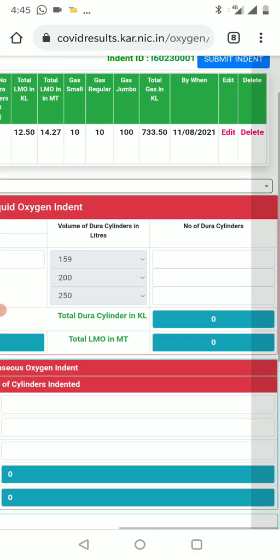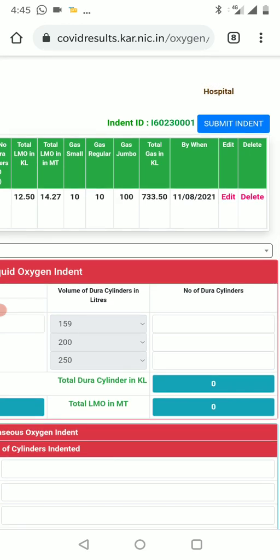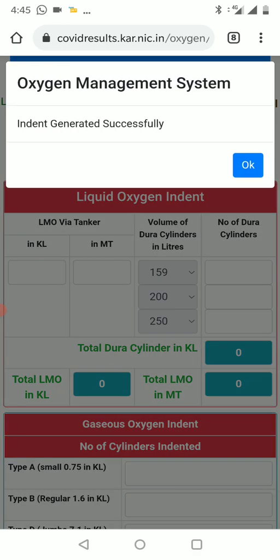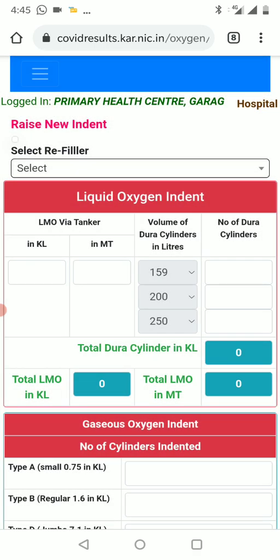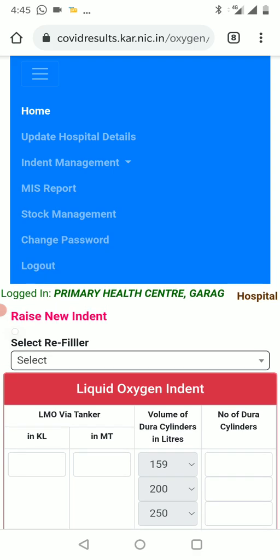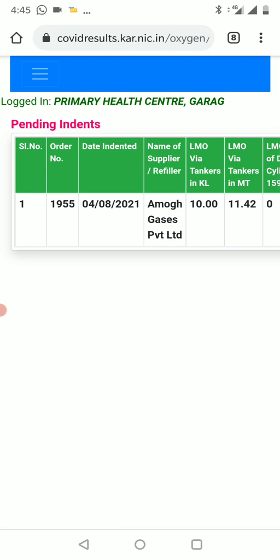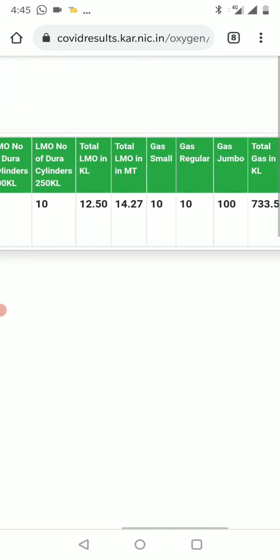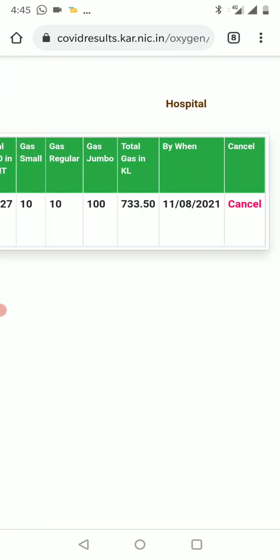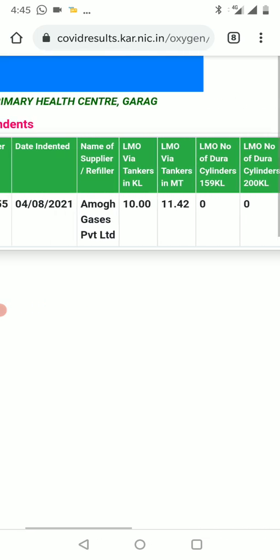If some mistake happens, you can delete it or edit it. After all the indents to different refillers you have done, you can just submit the indent. See, now your indent has been submitted. That's it. So now the refiller will see your indent. I can show you in the indent management. This will be in the pending now. Do you see? Now we have just indented. It has gone into the pending. At any time before supply, you can cancel it also.